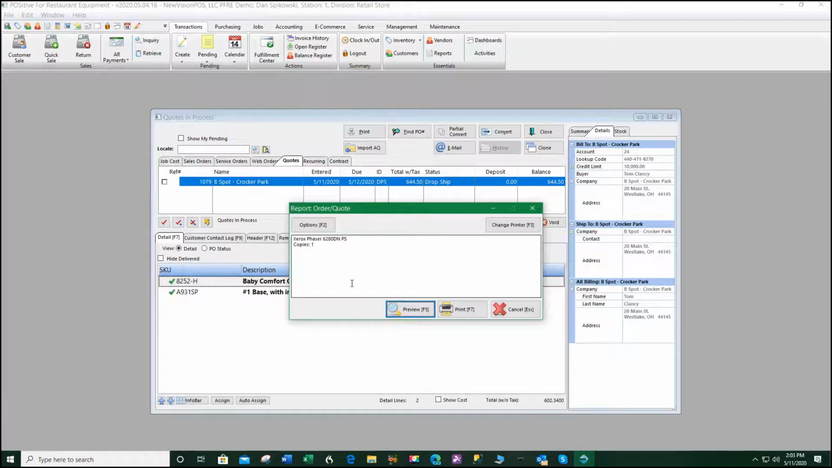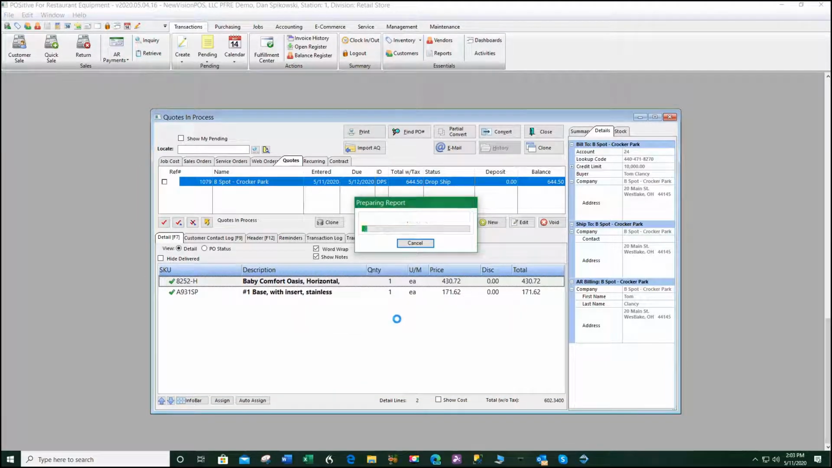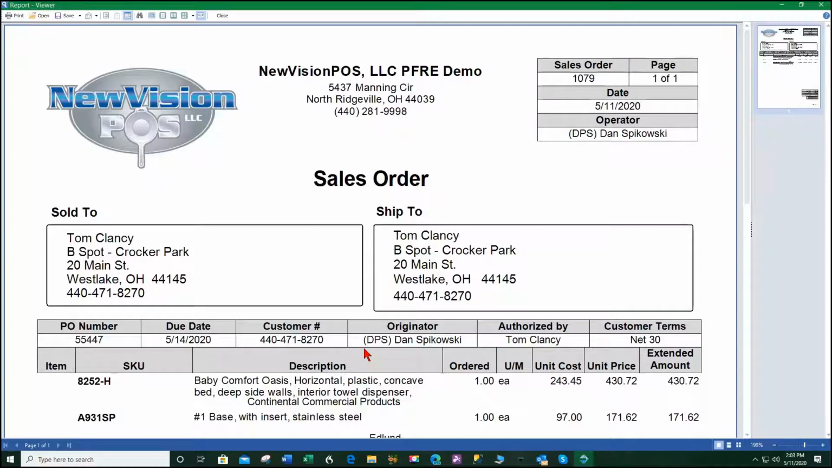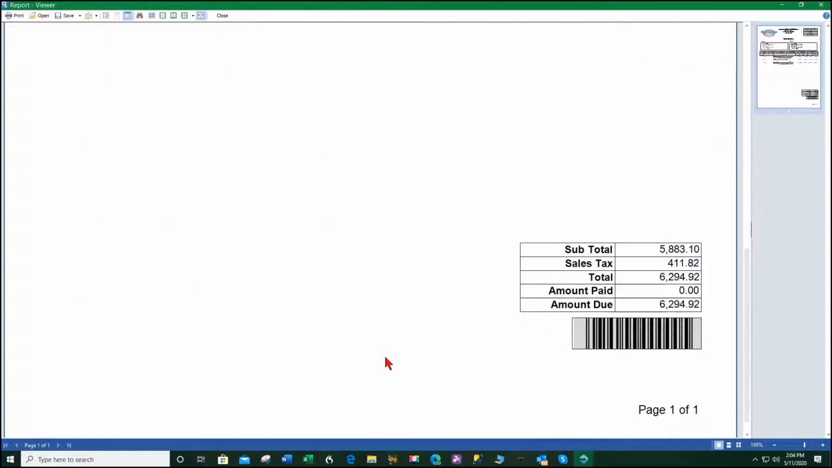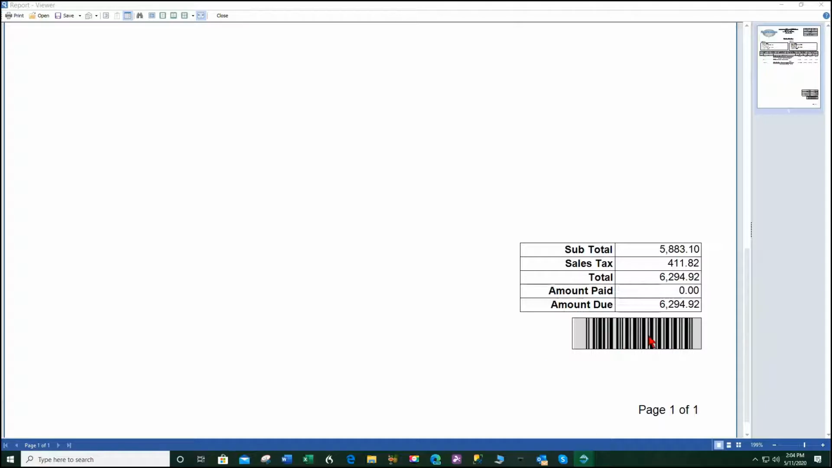So if I print the order and do a preview, I can show costs. And here's my sales order. And also my unit cost, my unit price, and extended amount. Notice it brings in the entire spec. And this barcode represents this sales order number in case anyone brings it back up prior to us actually delivering. We just need to scan that and it brings the sales order up for us. And that's how the quotes work.